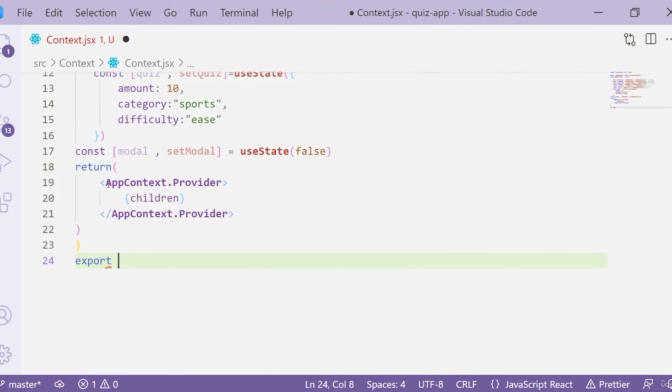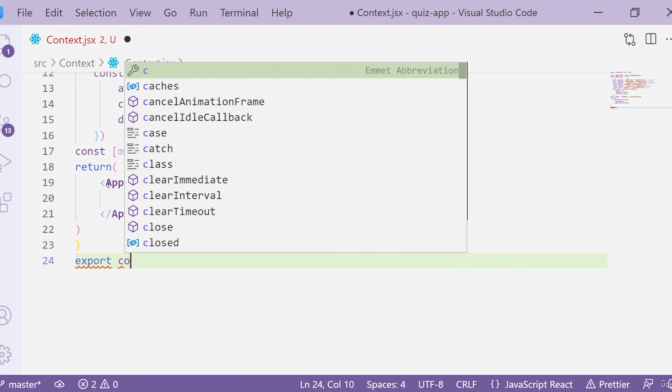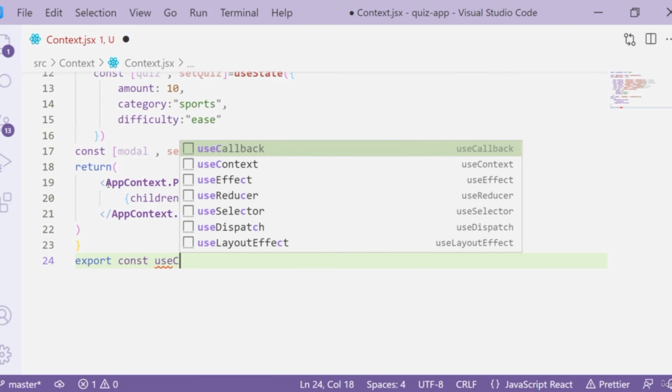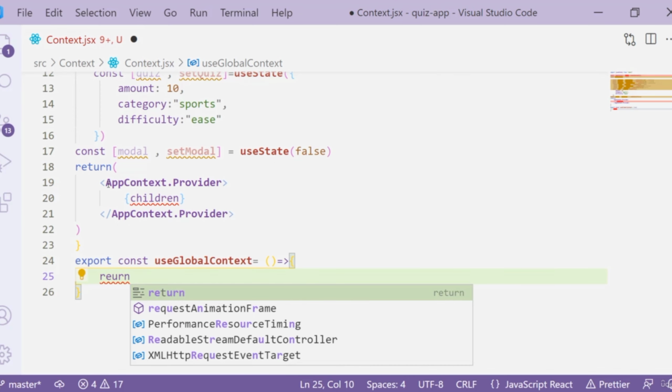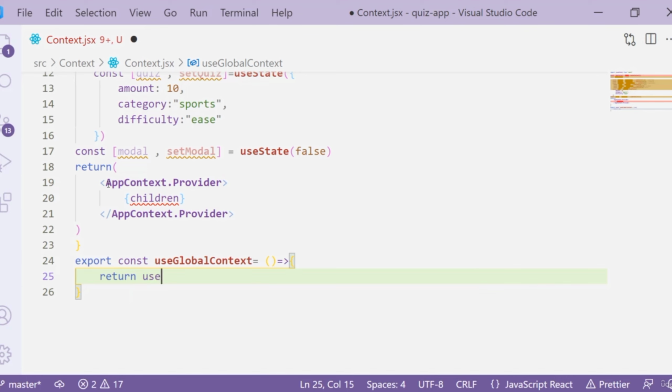So export const useGlobalContext, which again is an arrow function. And this is going to return useContext equals to AppContext. Alright, so we need to import our useContext as well from our React module.